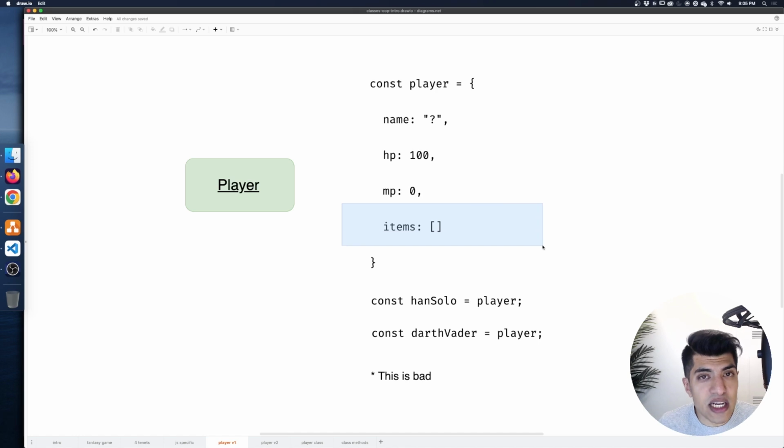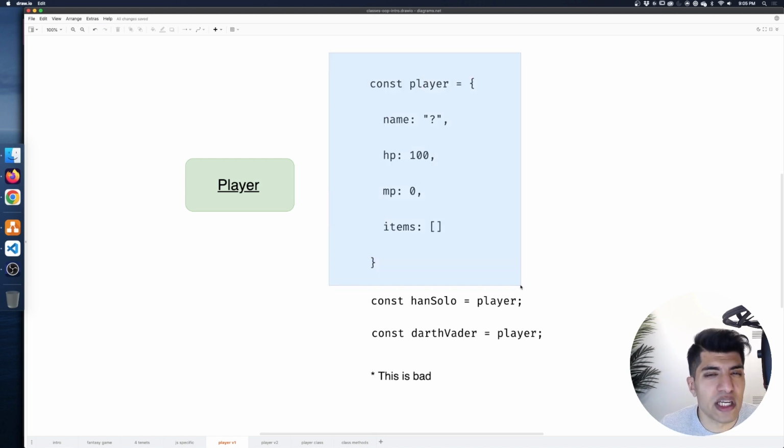Maybe each player has items, that kind of makes sense. And maybe it's an array, right? Because you can usually have many items, like maybe you have some bread, maybe you have a sword, right? Many different things that you might have in your bag, for example. Now, let's take a look at how we might actually create players, because this is really just like an empty player. Like this doesn't really mean anything. This is more like a template for a player, right?